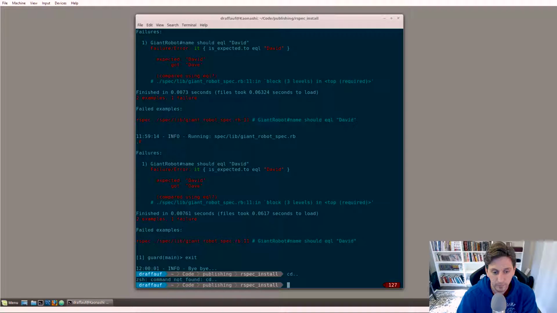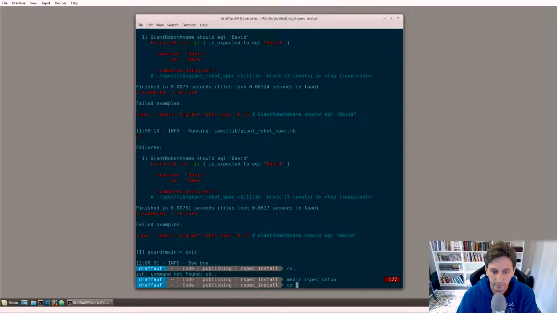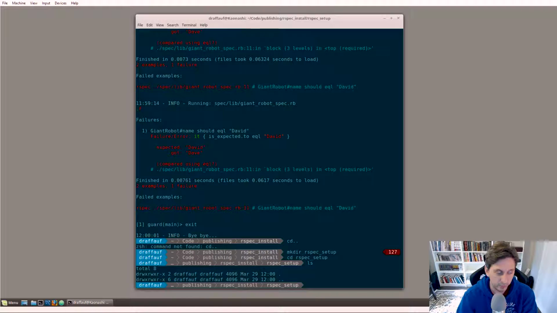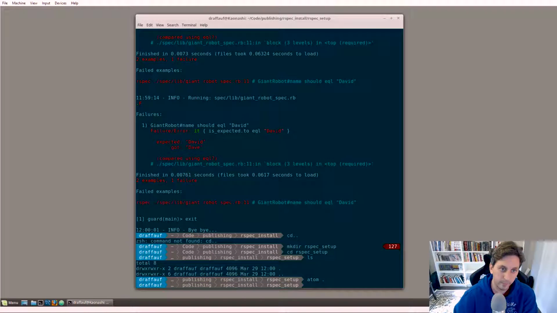So I can make a new directory called RSpec setup. We'll go in there. And you'll notice that we have nothing, so we're just kind of starting from scratch here. And you could use whatever editor you want. I'm just going to use Atom here.